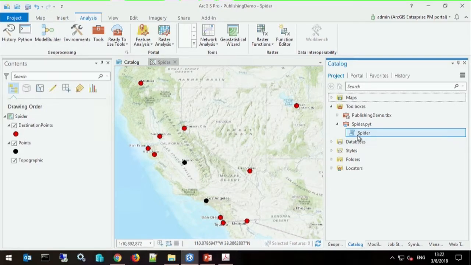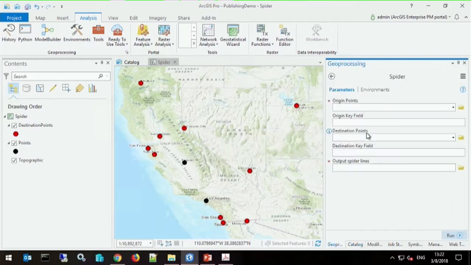And I've got a custom tool that I wrote in Python. So I have a Python toolbox up and running. The actual tool itself doesn't matter too much. Suffice it to say, I have to give it 2 inputs, 2 point fields, and it will create spider lines between all those points. That's kind of cute, right?